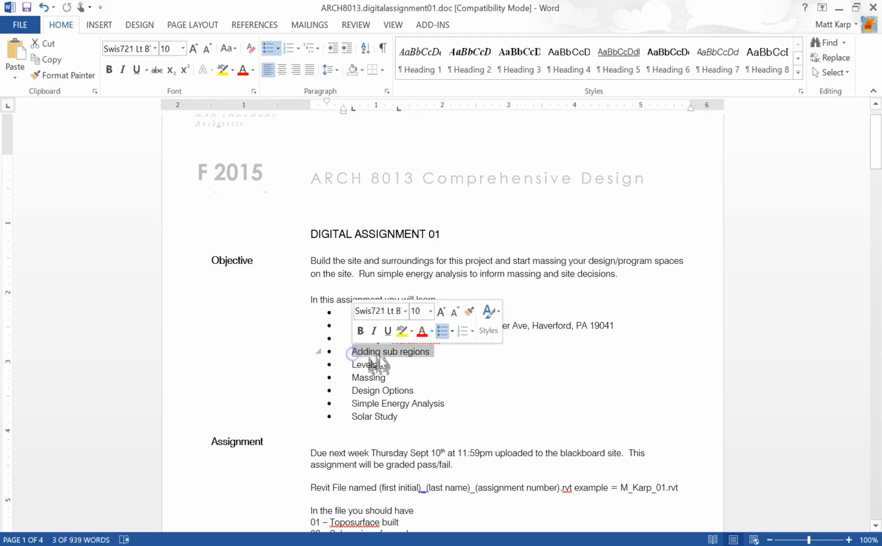So it sounds like something interesting, but subregions really is just adding in your topography sidewalks, streets, and anything else that is different than the normal terrain. We're then going to establish some basic levels that can always change once you work on your project. We're going to learn a little bit about massing and making conceptual masses around on the site.